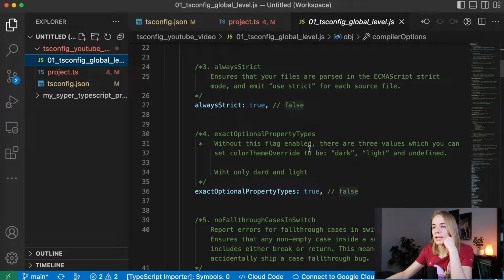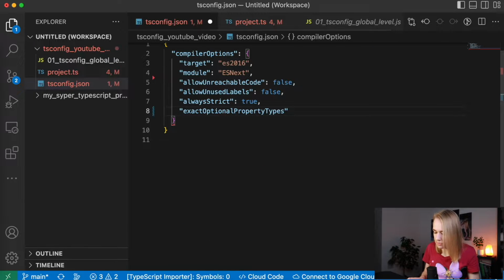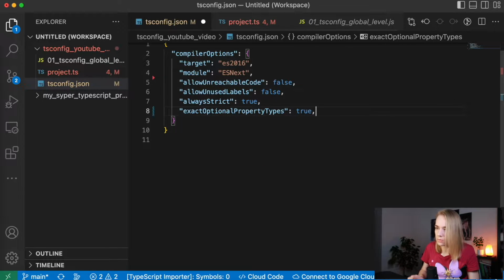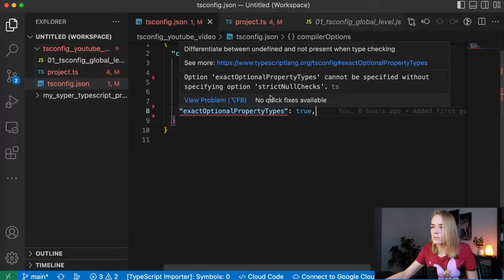Without this flag enabled, there are three values. Okay, this is not so bad, a good explanation. Let's just try to add this property and try to understand what it means. And this property always needs strictNullChecks to be provided.